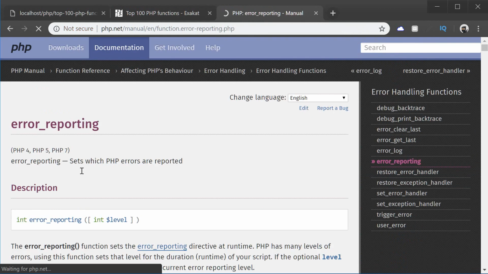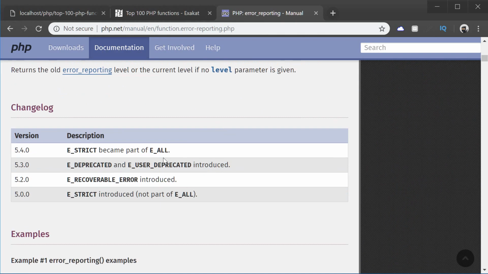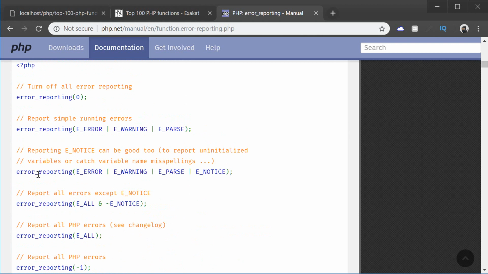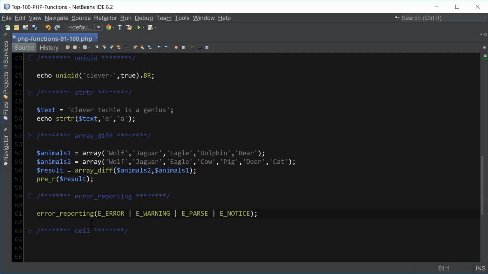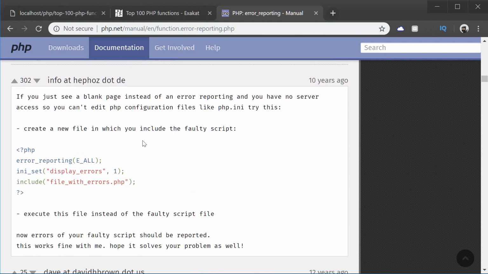So this function says which PHP errors are reported. It's as simple as that. And these are the different constants that you can set to create the different kinds of error reporting for your script. And if you scroll down here, this guy has a really good example. So this is something useful that you guys can use.